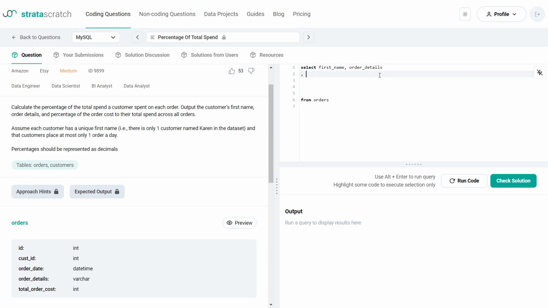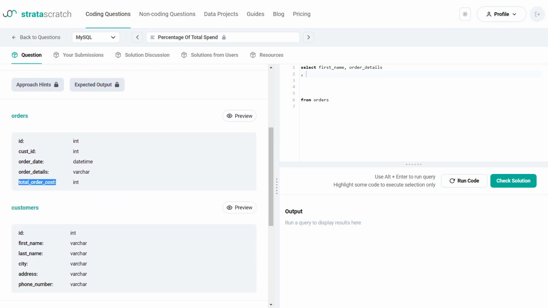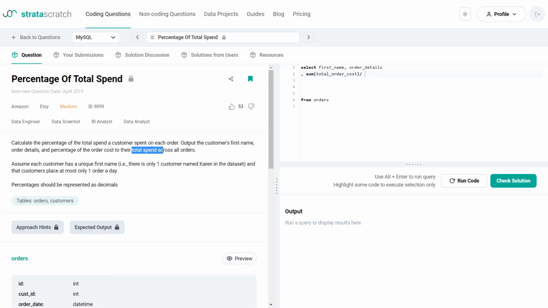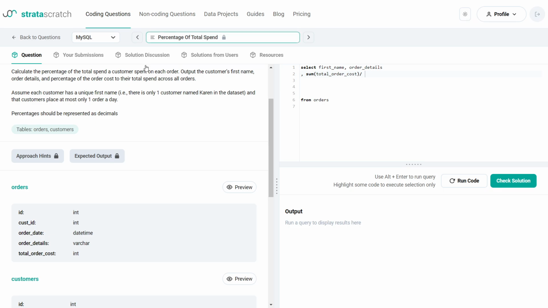Order details. Now I have to give the percentage. So for percentage, the total percentage of order cost. How will I give sum of order cost divided by what? Divided by total spend all across the order. So right now I don't have any specific column where this total spend was written. So I have to use a window function over here. Because how can I do total spend all across the order?